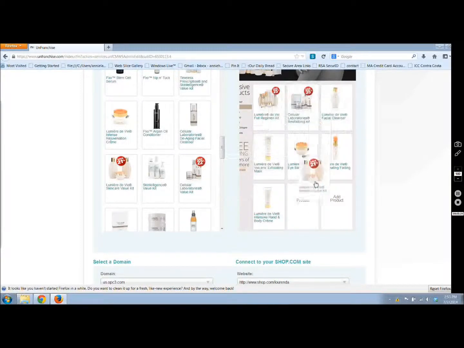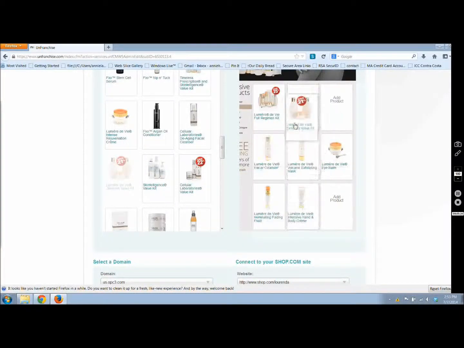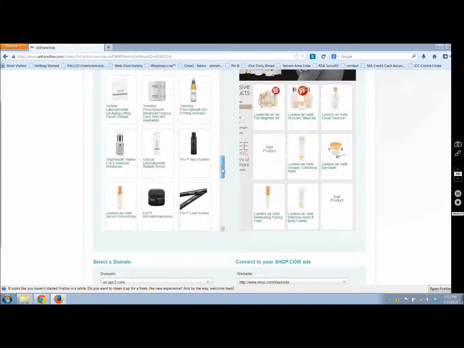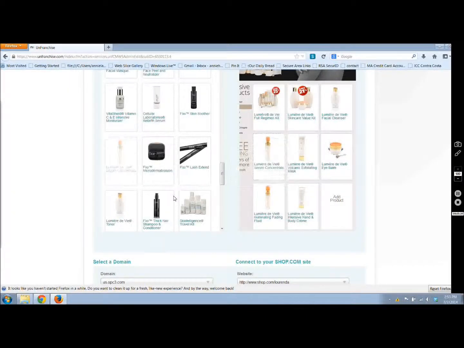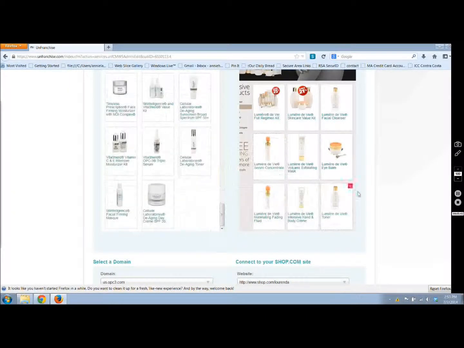Full regimen kit. Whoops, sorry. That's actually wrong. So we're going to get rid of this. Put this back up here. Add product. Where's the rest of the stuff? Toner. Okay. Alright, that's all we can do.